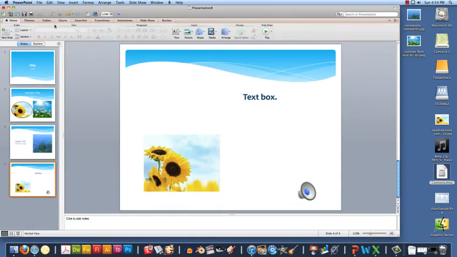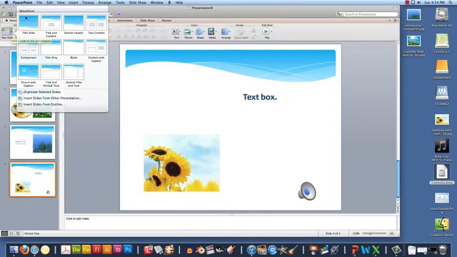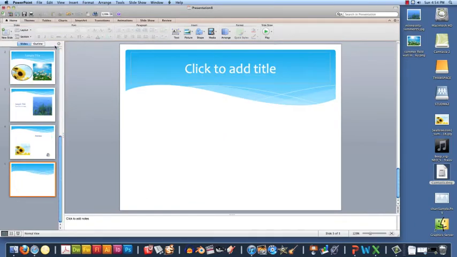Next, we're going to create our fifth slide. Make sure you are on our Home tab. Click the arrow next to New Slide, and we're going to choose Title Only. We're going to click and add a title. We have options to change the font and size also.